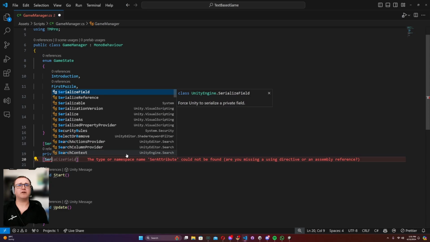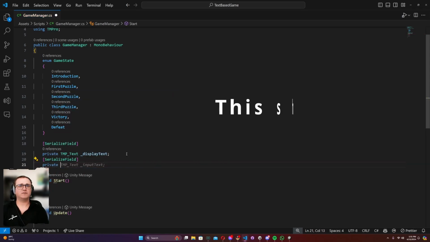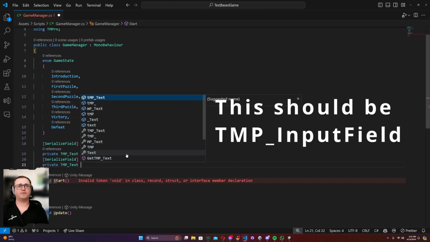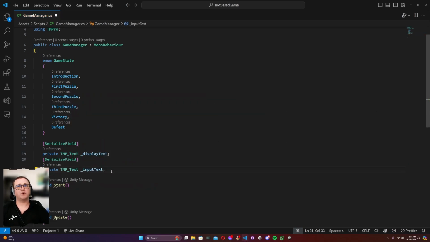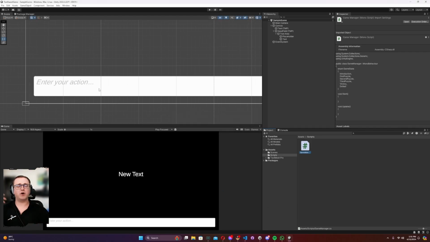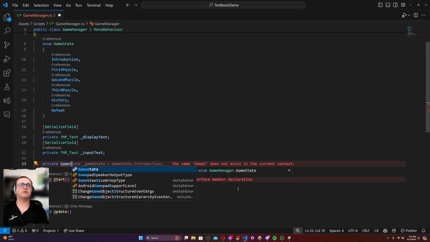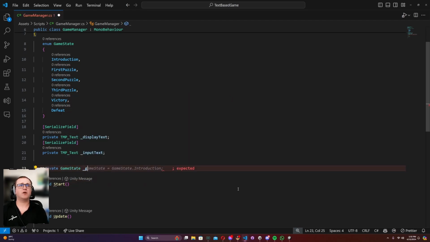And I'm going to write another serialize field, private TMP text input text, and this one is going to be the input field that we have right here, where we will add our own text, or more like commands, right? I will need another variable, private, and this one is going to be of type game state, called game state, equals, and I'm gonna set it by default as game state.introduction, and this one will be the current state of our game, right?